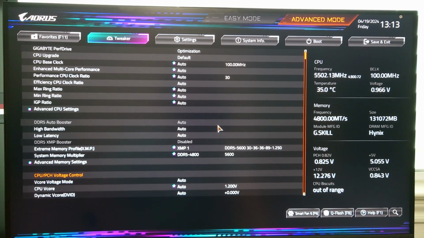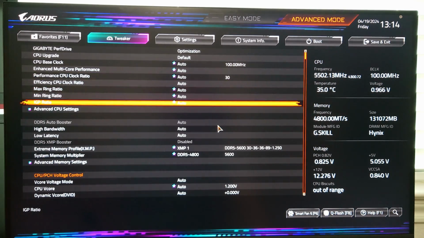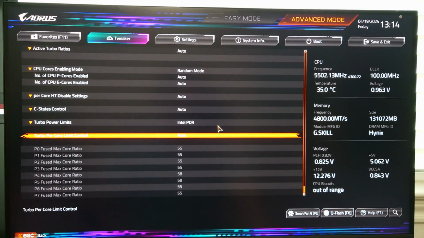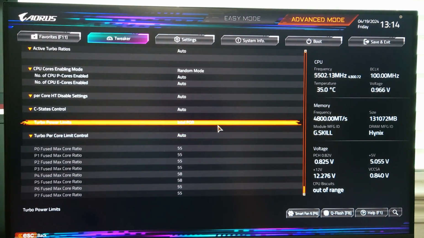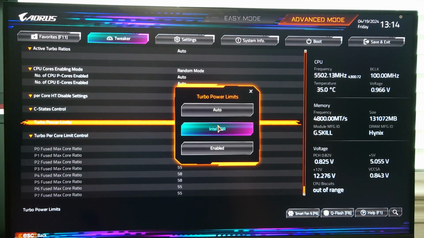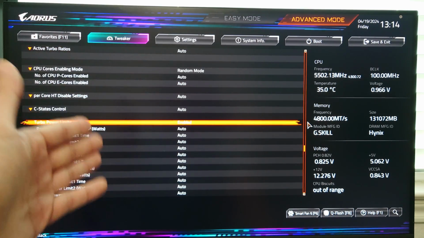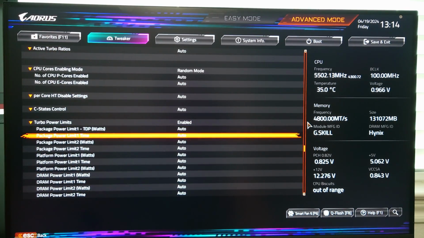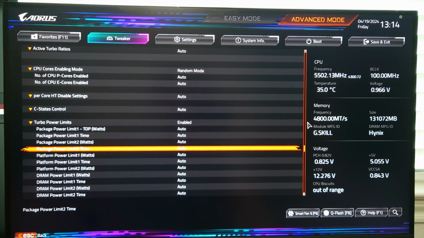Okay, so once again, back in the BIOS we go, and we want to go into advanced CPU settings and find our turbo power limits. So we're going to change this from Intel Power or whatever it may say on your motherboard to enabled. And once enabled, now we can manually set PL1 and PL2.